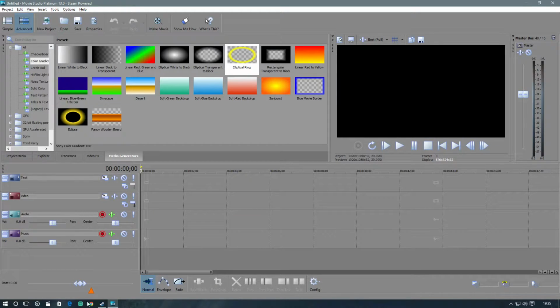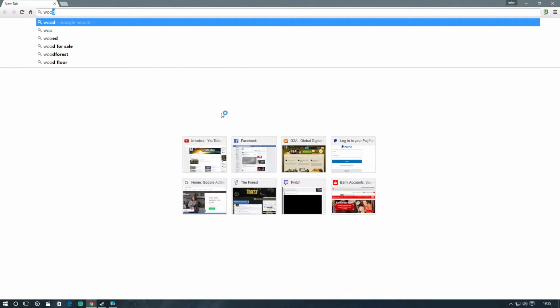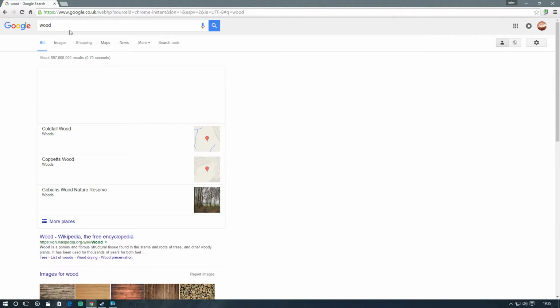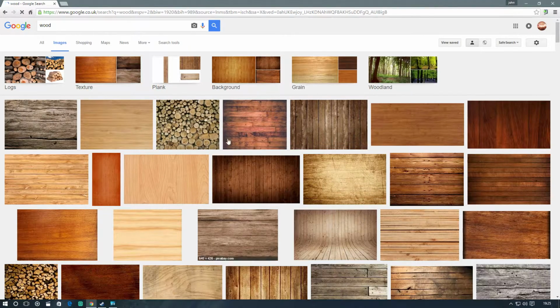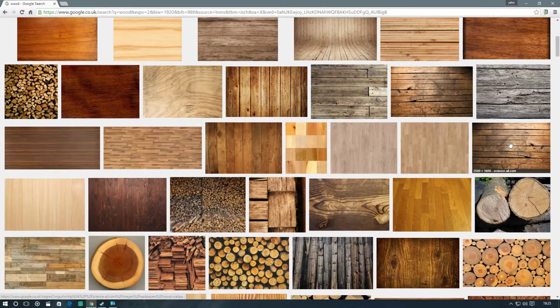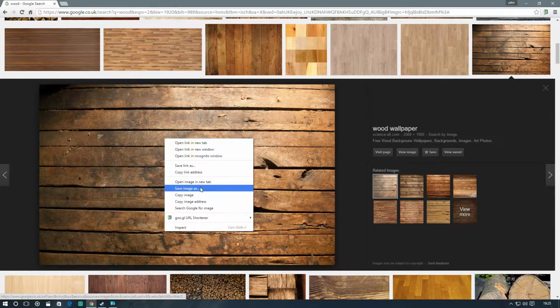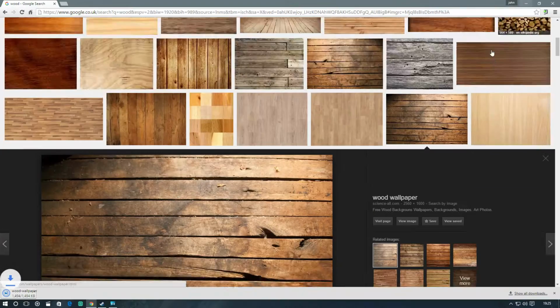But anyway, first off, for the wood textures that I used, I just typed in wood in Google images, and you can download pretty much any texture that you want. So let's download something rustic. This one looks good, I like the looks of this one. So let's just click save image, and that's done.